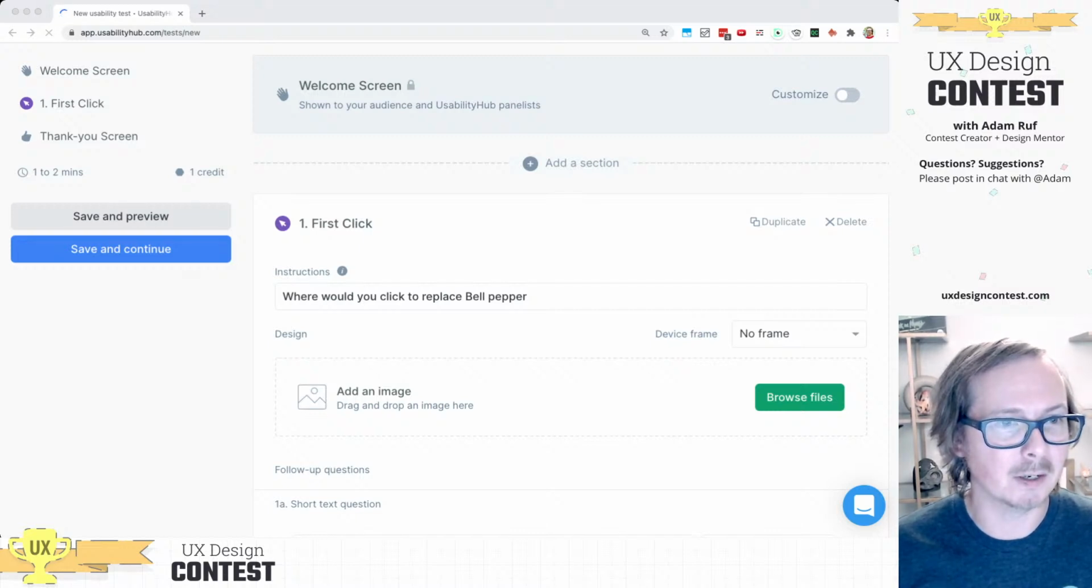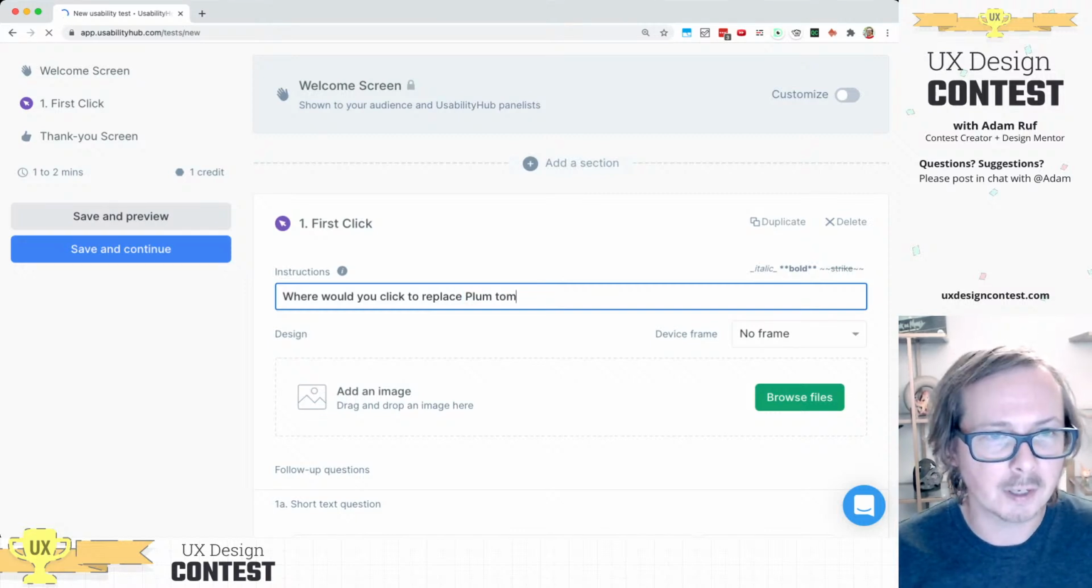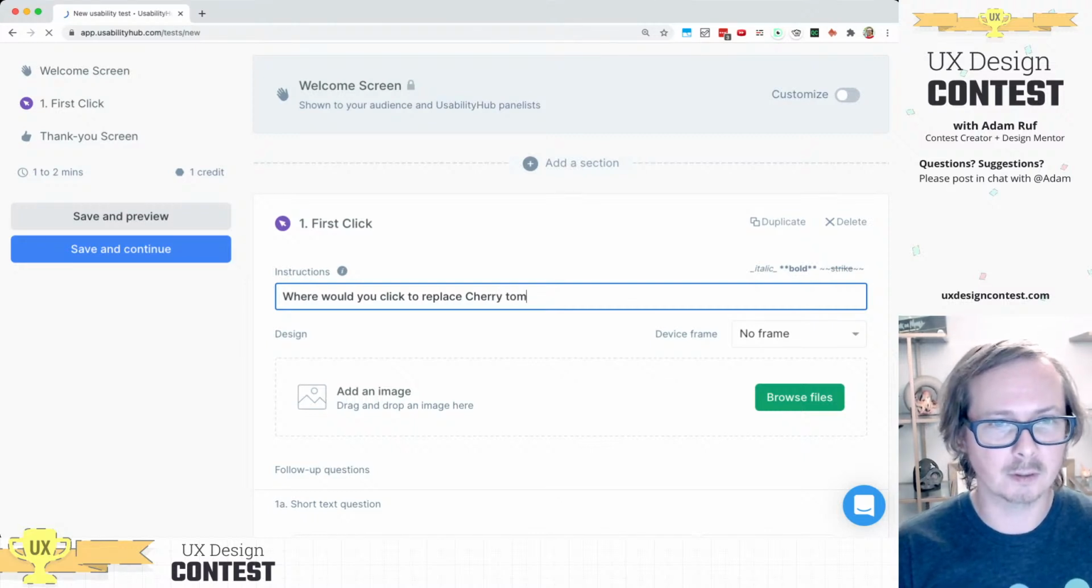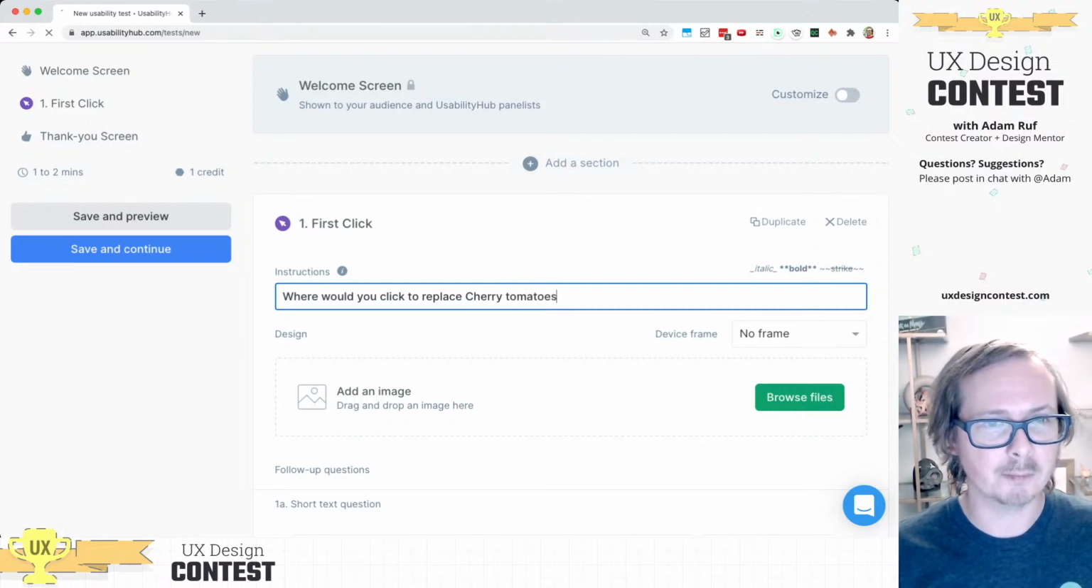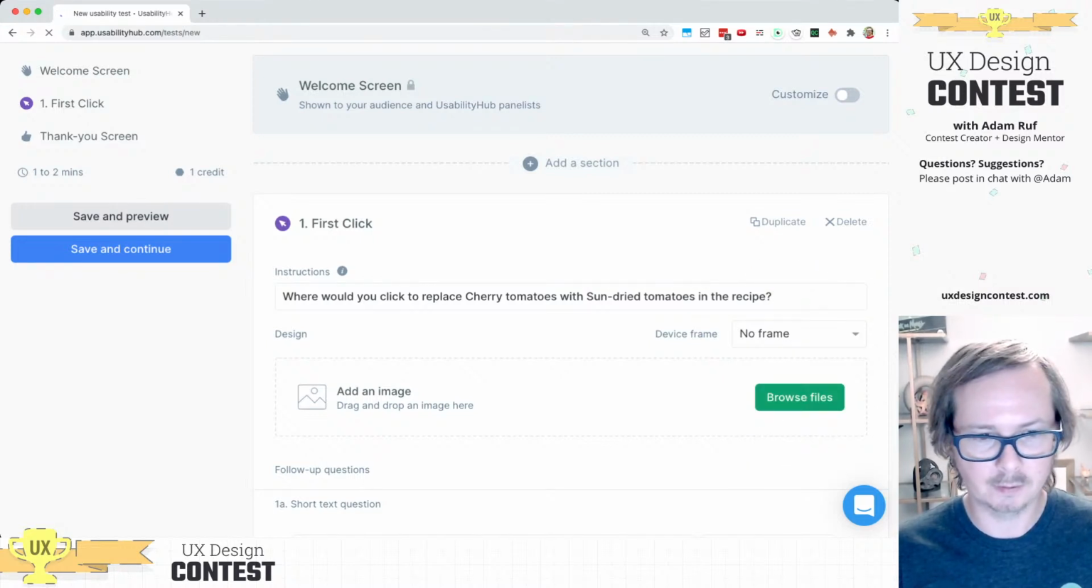Let's do the plum tomato to replace, oh, I think I have cherry tomatoes. Cherry tomatoes are nice as well, but cherry tomatoes are a real thing. To replace cherry tomatoes with sun-dried tomatoes. Where would you click to replace cherry tomatoes with sun-dried tomatoes in the recipe? Okay, no frame. Let's see how those images are cooking up. Looks like they're almost done.